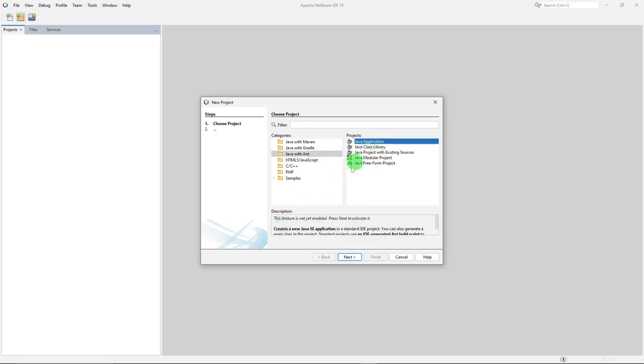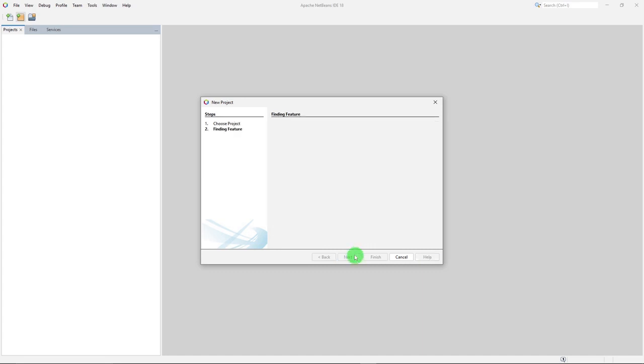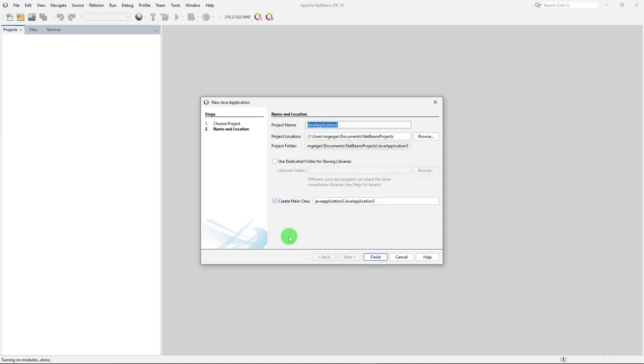Notice when I highlight it this time, it says this feature is not yet enabled. So we're going to see something happen here this first time that you may not see happen again. And that is that it's going to go out and find the feature, and it's going to do some enabling here. It's activating Java SE. And it might take a few seconds. And then it comes up with this window. Now in the future, I won't see it doing the activation thing. It'll just come up with this window.